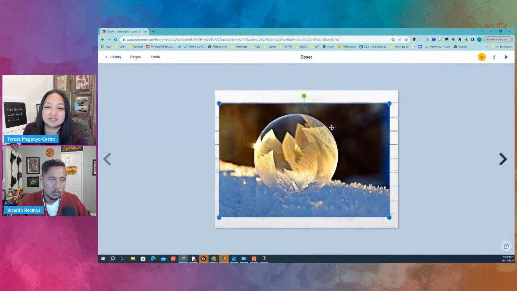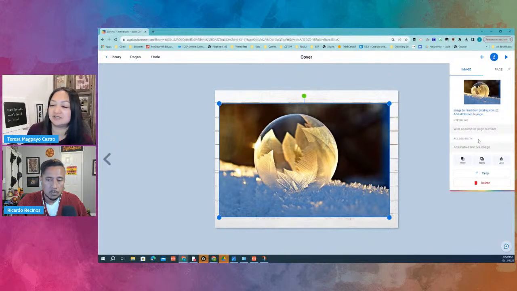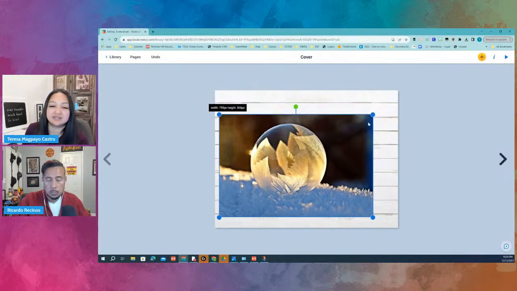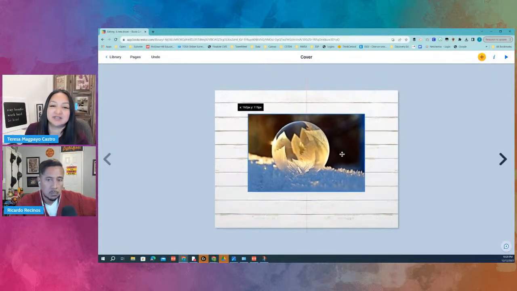But if you click on the picture and you go back up to the eye, now you actually have other options for just the picture. Okay, so you can actually change the layering if you want. You can lock it, you can crop it, and things like that. Okay, so I'm going to go ahead. This is my title, so I'm just going to kind of put that in the middle.